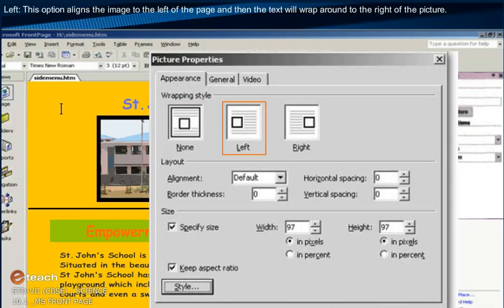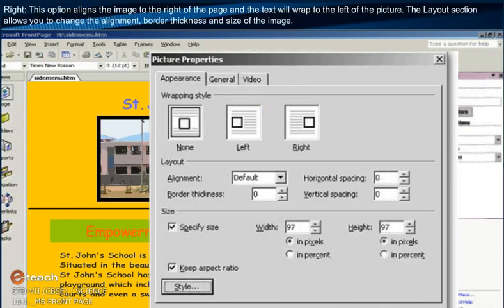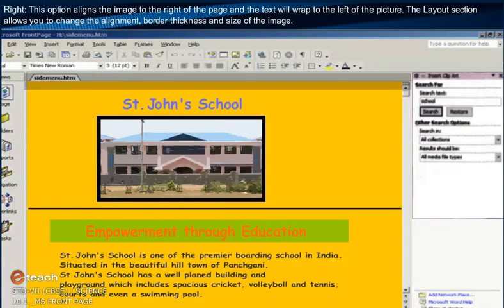Left. This option aligns the image to the left of the page and then the text will wrap around to the right side of the picture. Right. This option aligns the image to the right of the page and the text will wrap to the left of the picture. The Layout section allows you to change the alignment, border thickness and size of the image.